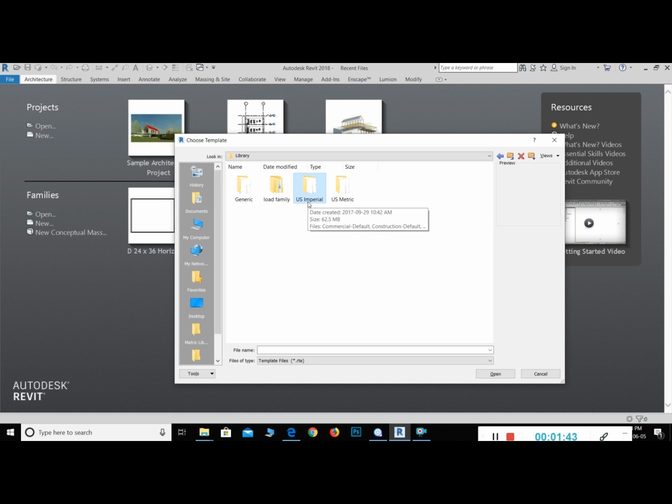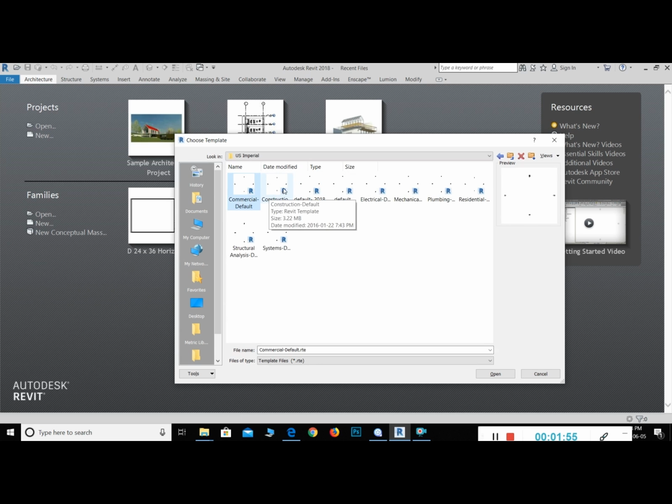Some people in Canada and the US use imperial, and some in the Middle East use metric. So we are going to go with imperial, and then there are different templates that you can see in here for electrical, mechanical, plumbing, and residential. We just start with the default.